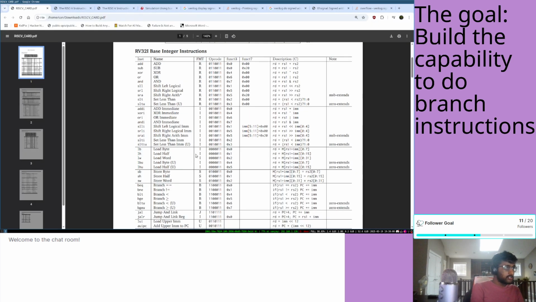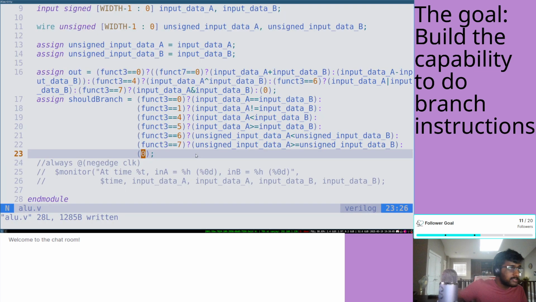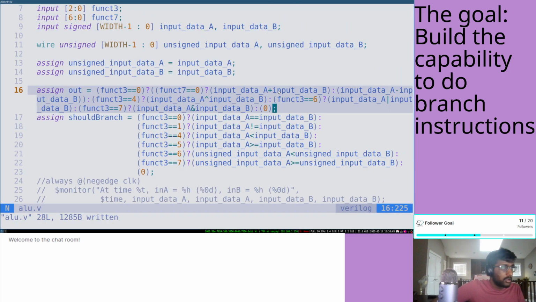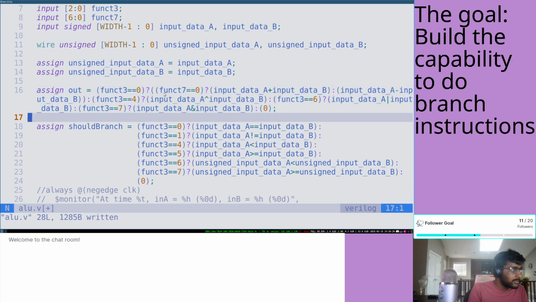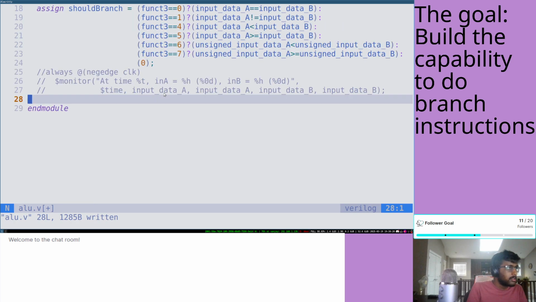I should probably also implement the base instructions. So, hold on. Let me clean up this bit, because I know for a fact we almost certainly do not need this many brackets. If func3 is 0, then we do that. Hold on.